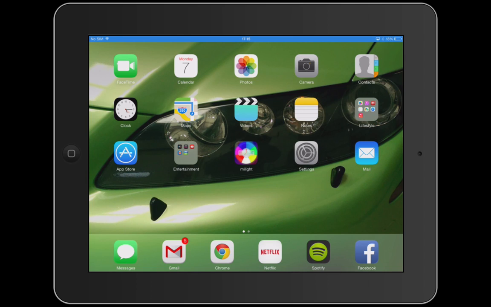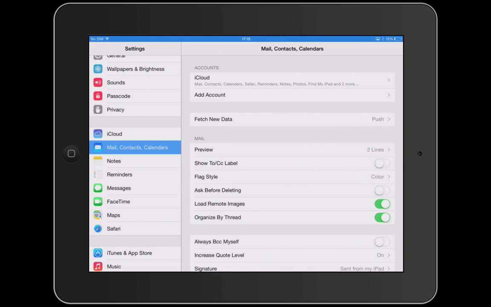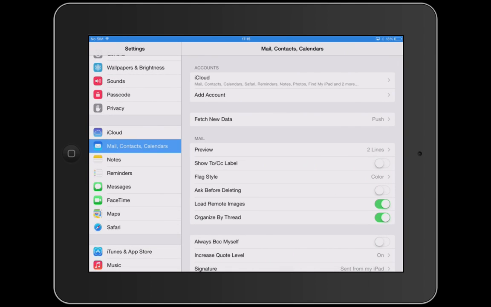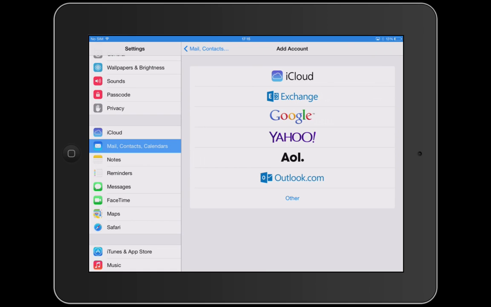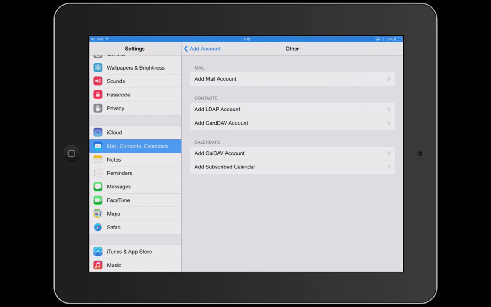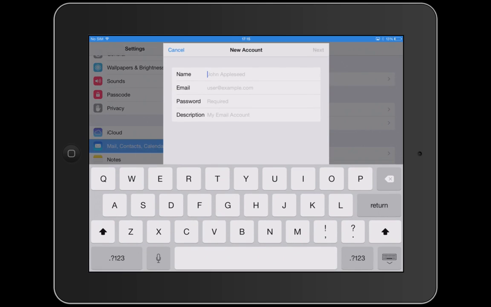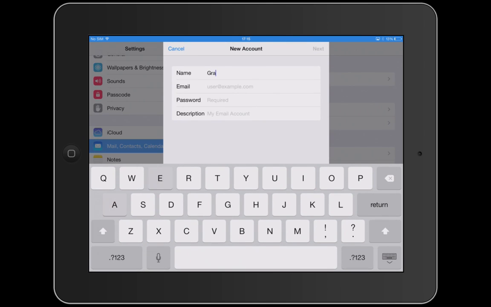So just pop underneath settings, go to mail and add account. We're going to be adding an other, just a simple mail account. In the name, just put in what you would like people to see the name from. So this is when somebody actually opens up the email from you, it shows the name who it's from.